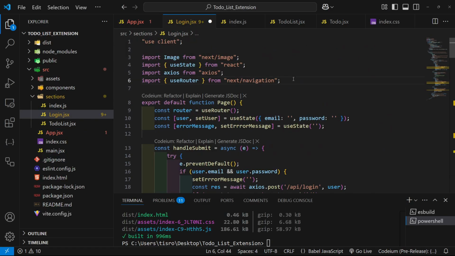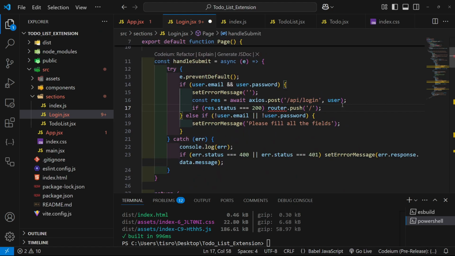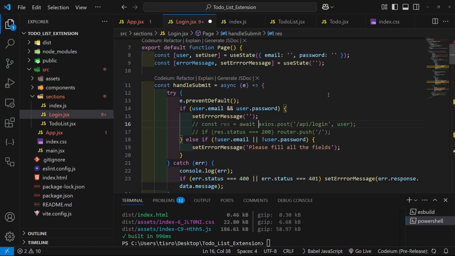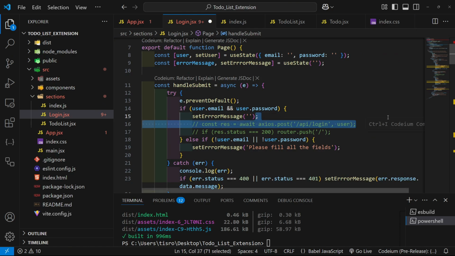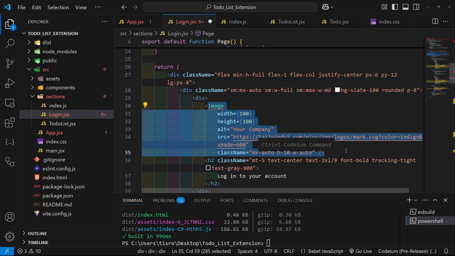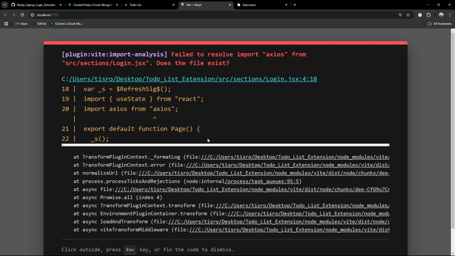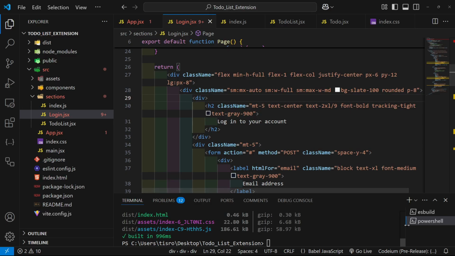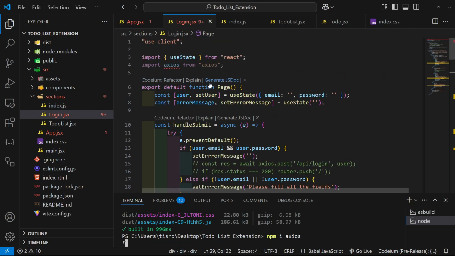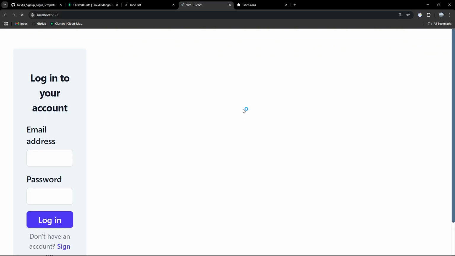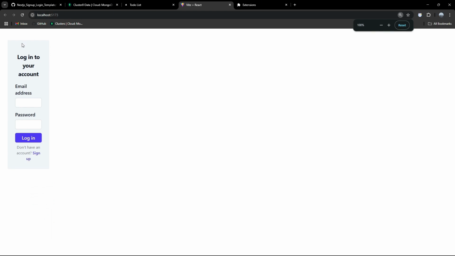here. We're not going to be using router, so we can remove that. I'm going to comment this line out, and also everything that has to do with our API, we're going to comment this out also. We're going to remove the image. Let's see if we still have any errors. Failed to resolve Axios. So that's something that we do also have to install. npm install axios, and that should be all of our errors. So let's refresh, and so there it is. So of course this looks very wrong, but we're going to fix all of that.